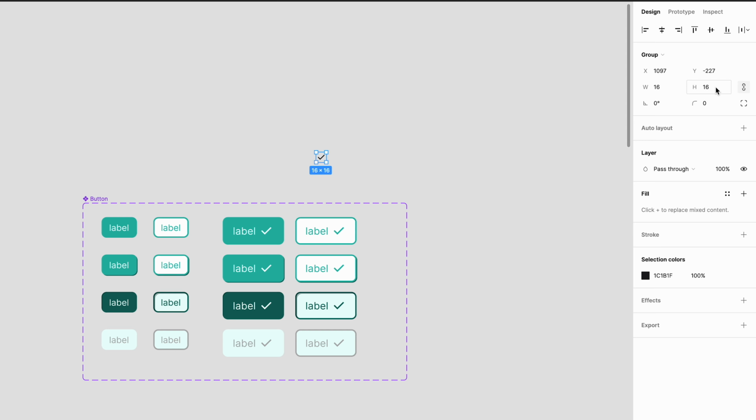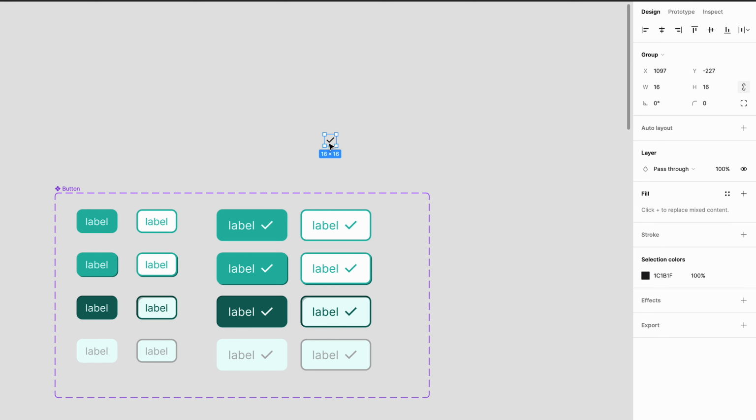Let's change the height to 16 pixels. You'll notice it automatically updates the width to 16 pixels too. That's because you have the constrained proportions option selected. Cool. Now we have our icon ready for the smaller button.